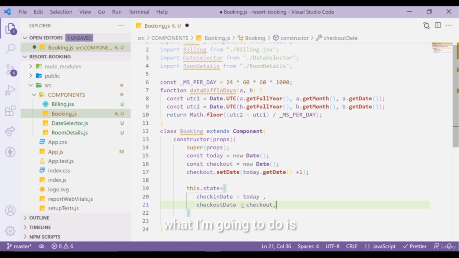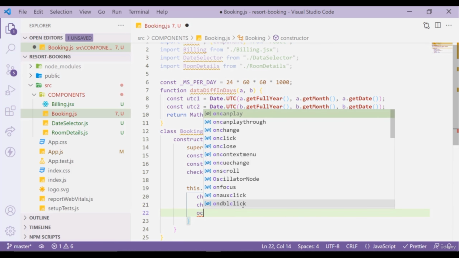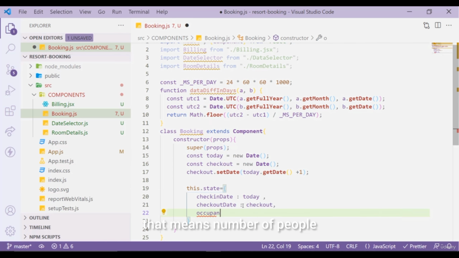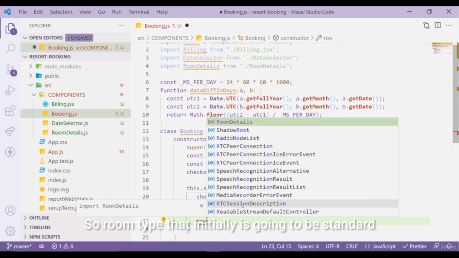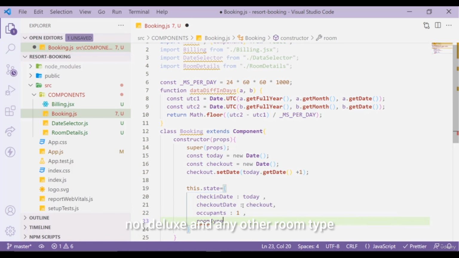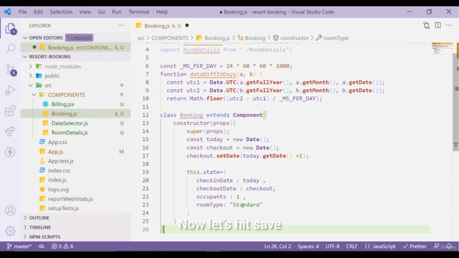And after this, what I'm going to do is that we'll be having occupants. That means the number of people that are going to stay, and that's going to be equal to initially 1, but they can increase it to a certain number that is going to be equal to 4 or 5. So room type, that initially is going to be standard, not deluxe and any other room type. All right, so this is our state. Now let's hit save and create the other parts of the component.